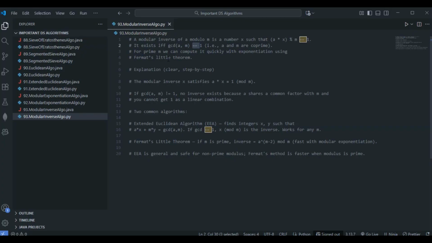For prime m, we can compute it quickly with exponentiation using Fermat's little theorem. So let's see what we can do here. Let's come to the explanation part.